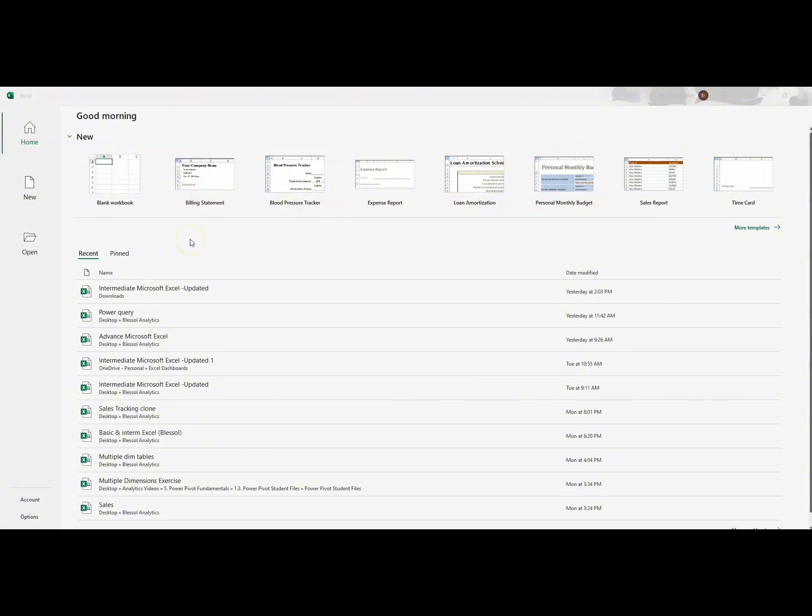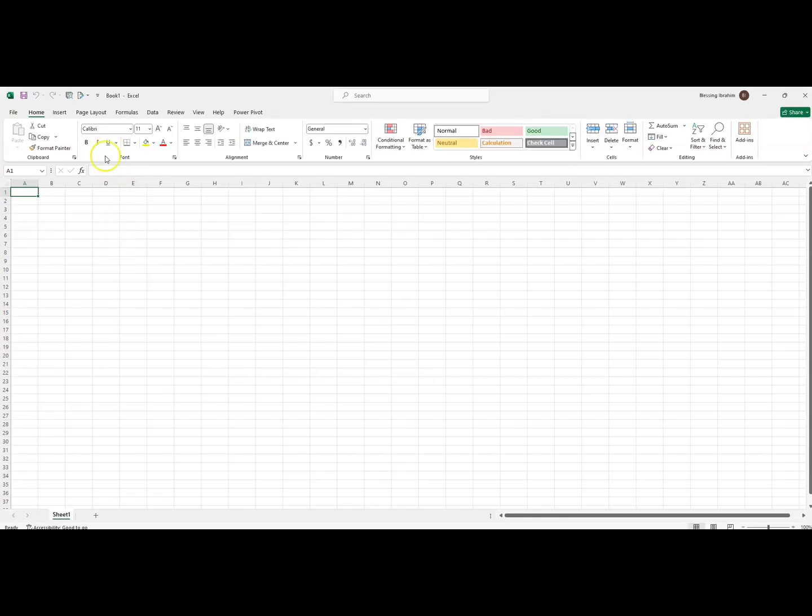But what I want to show you is just the user interface of Microsoft Excel. I'm just going to open a blank workbook by clicking on that. So here we are. This is the Microsoft Excel interface. The first thing we're looking at is the title bar. The title bar displays the title of your workbook. Currently you are seeing Book1, and you can always rename it to anything you want. But by default, anytime you open a new workbook in Microsoft Excel, you see Book1 as the title on the title bar.